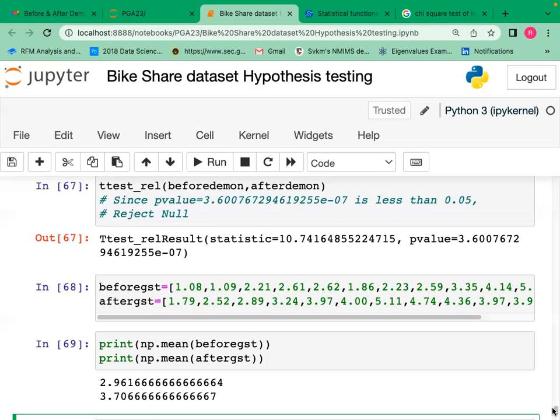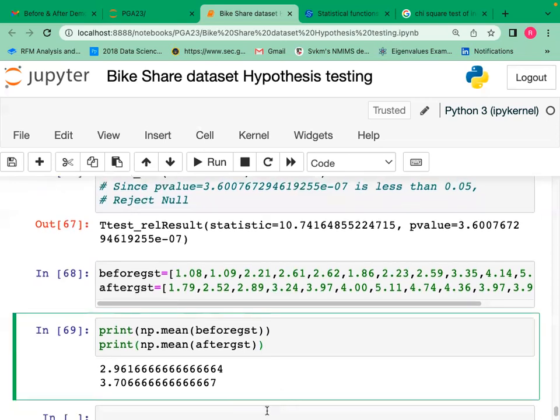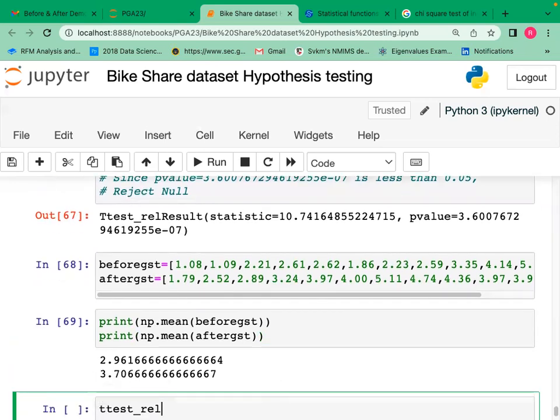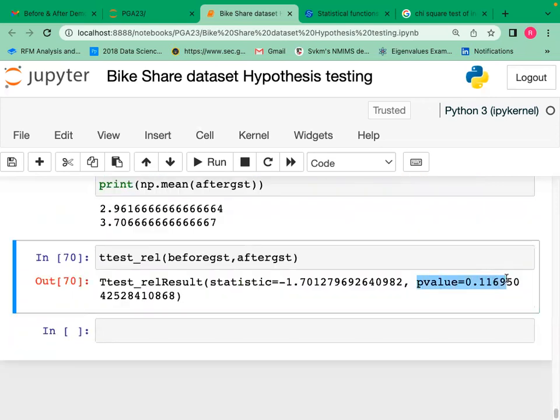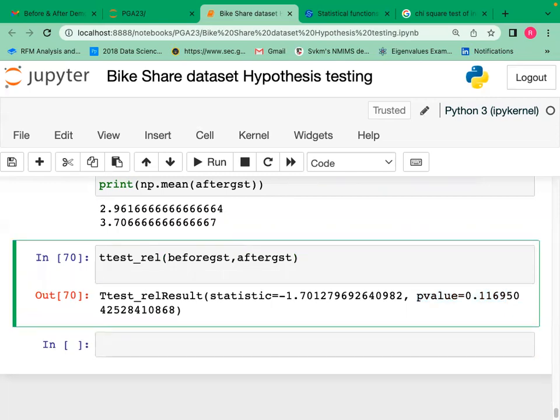So is the p-value less or greater? P-test underscore rel, before GST, comma, after GST. The p-value is greater than the threshold, so there is no difference in means. We fail to reject the null.